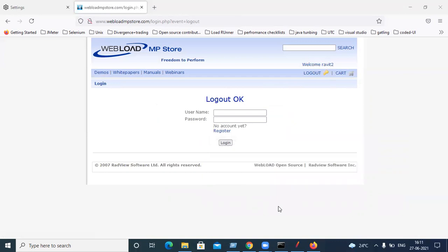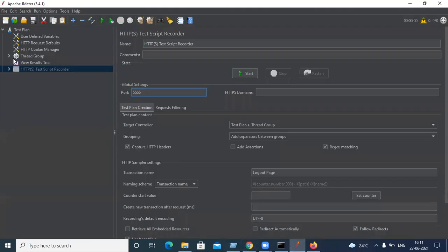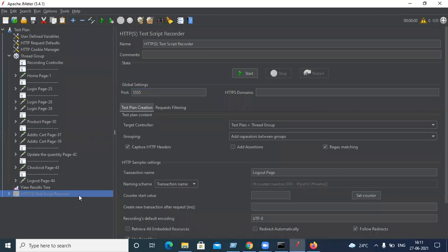See, as we mentioned, we are recording this browser, right? If we want to do anything else, we can't, because the proxy is on. So what will we do now? One browser we will use to debug, the other browser for the recording, so that you can do things in parallel. Otherwise, you have to switch the proxy on and off. Okay, so now let's see what we recorded. See, it captured everything: home page, login page, product page, add to cart, update quantity, checkout, logout.